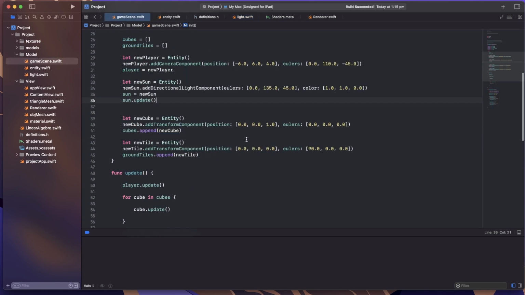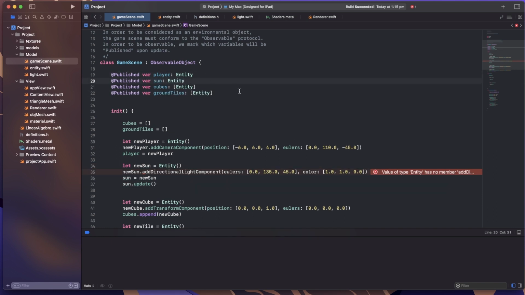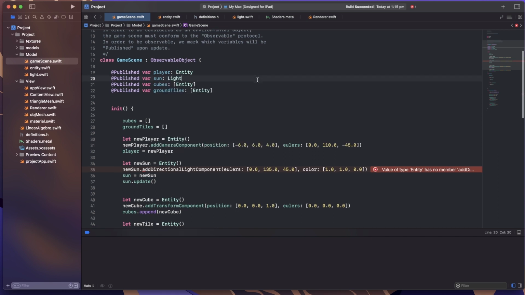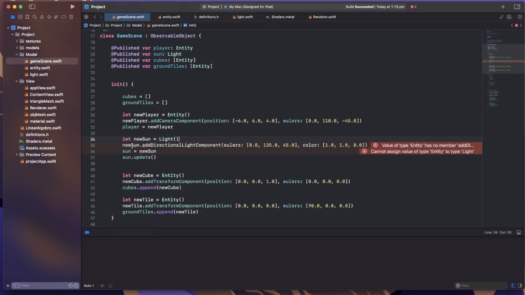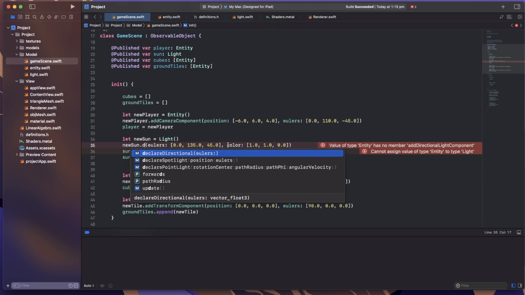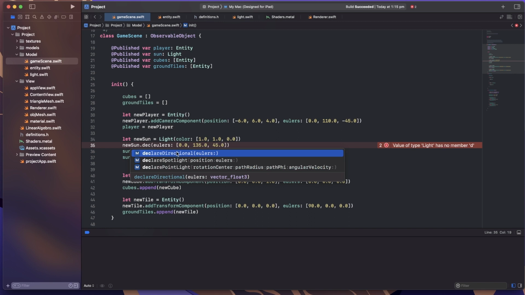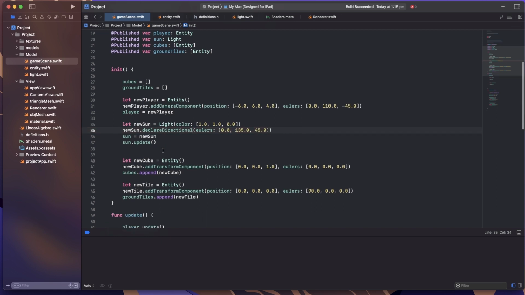So we'll go to the game scene, and we have the sun. I'm just going to shift this. It makes a little more sense to me. And the sun will be a light class. So we'll go back down, new sun. We'll make that light. And where are we? In the constructor for light, we need to put in the color. And we're going to declare it as a directional light. Put in the Eulers. Okay, that should be fine.